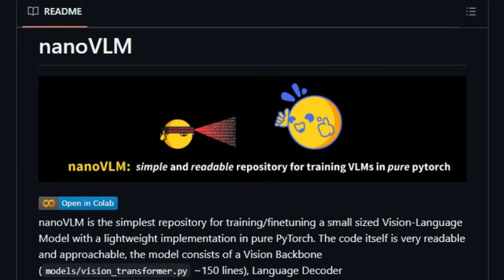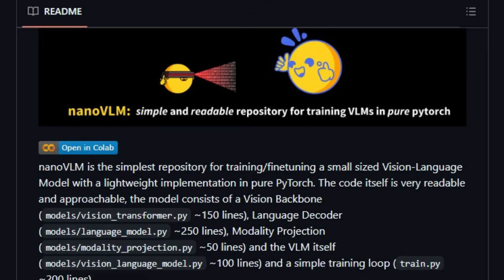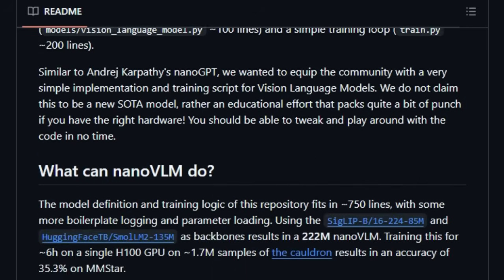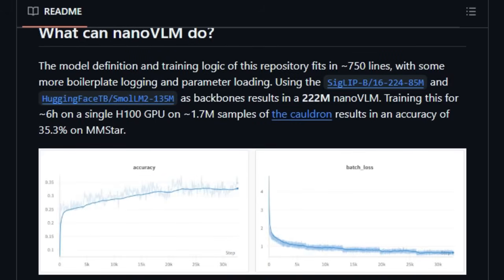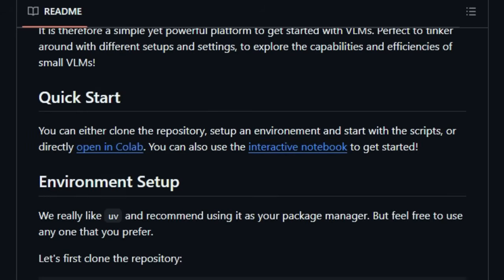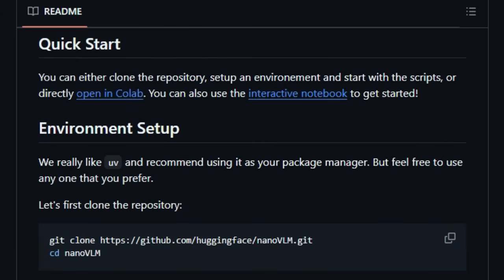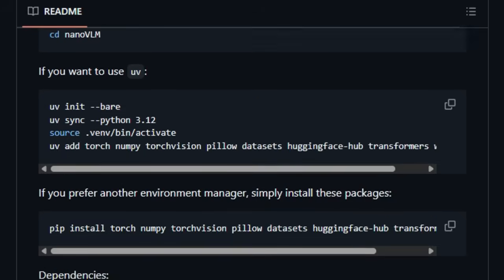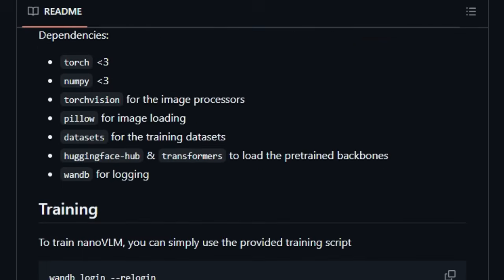What sets nanoVLM apart is its concise architecture. The entire model, including a vision transformer encoder, a lightweight language decoder, and a modality projection layer, is implemented in approximately 750 lines of code. This streamlined design facilitates easy understanding and modification, allowing users to experiment with different configurations and training setups without the overhead of complex frameworks. Despite its simplicity, nanoVLM delivers impressive performance.